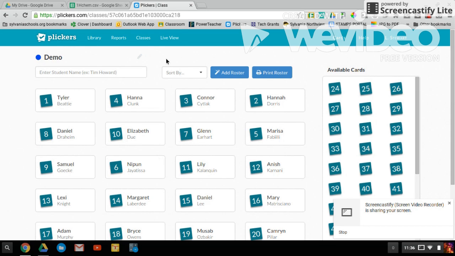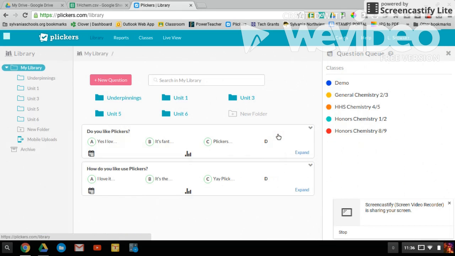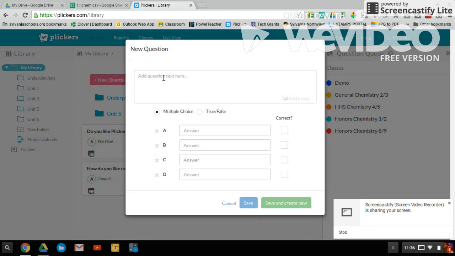Now we need to create some questions. So I'm going to go to the library. Now you could create multiple choice questions in Plickers, true or false questions, and you could even use pictures, but you can't do any kind of extended response with them. So I'm going to go new question, and I'll make my question, do you like Plickers? And I can put in my answers, make it true, false, multiple choice. Yes, they're awesome. I love them.